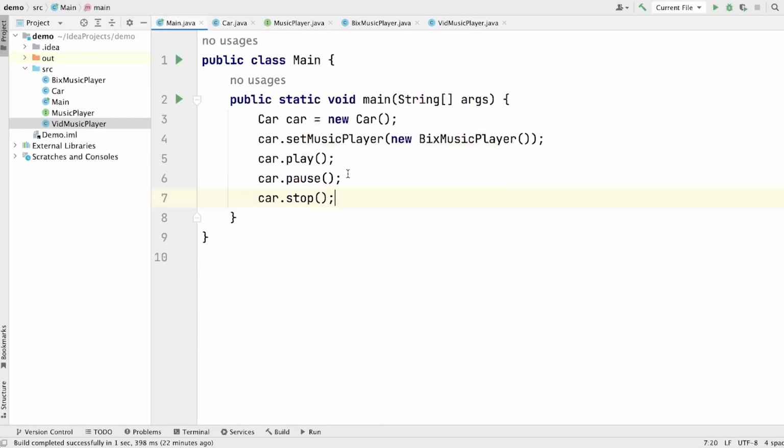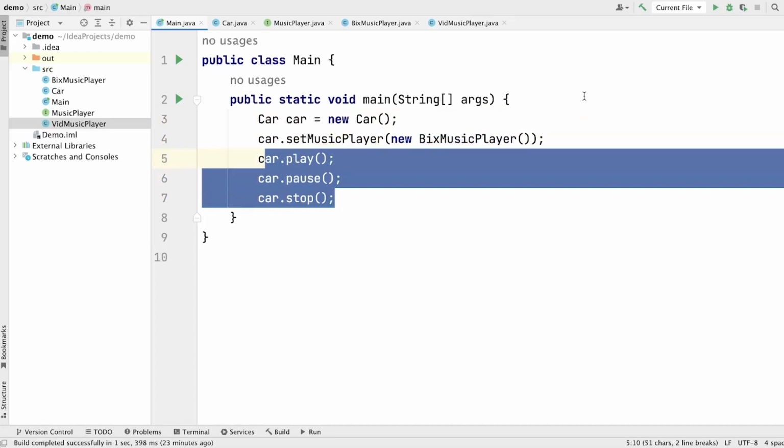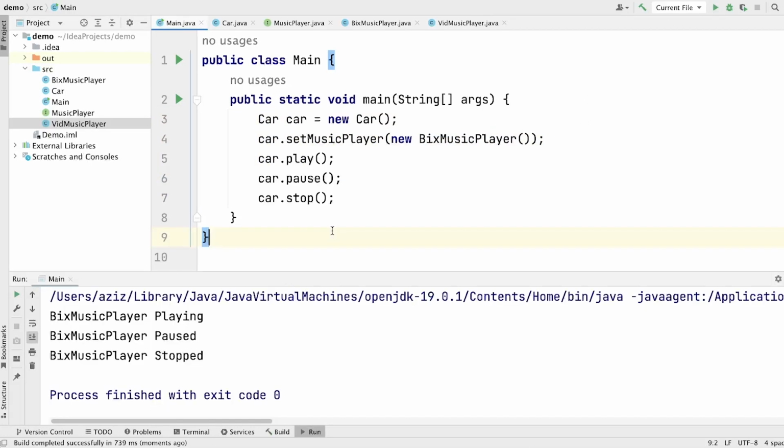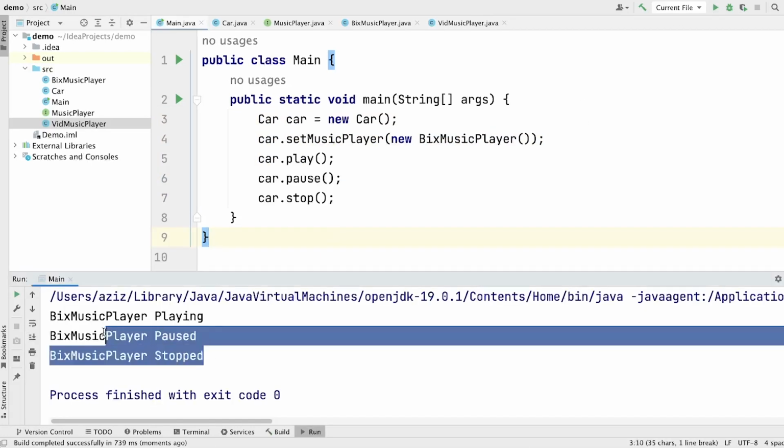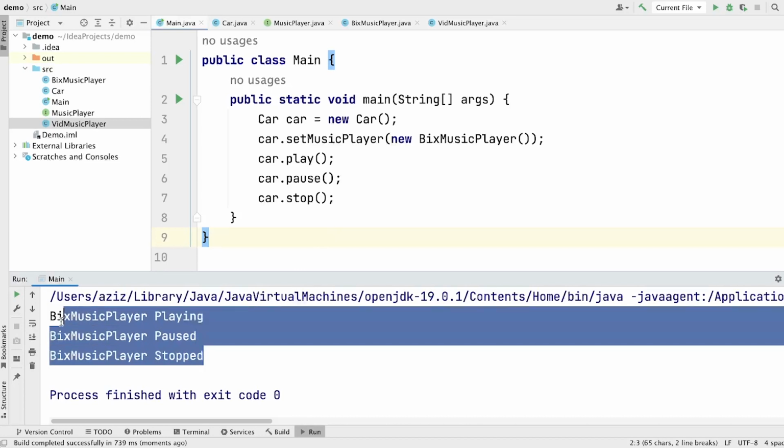Now here you can see the loosely coupled design in action. Okay, so first of all, I am creating an instance of Car. Then I am creating an instance of Bix music player, and using the set music player method of the Car class, I am setting this music player into this car, right? And then I am playing, pausing, and stopping. So let's run the program. If you look at this output, you can see that our Bix player is playing, pausing, and stopping.